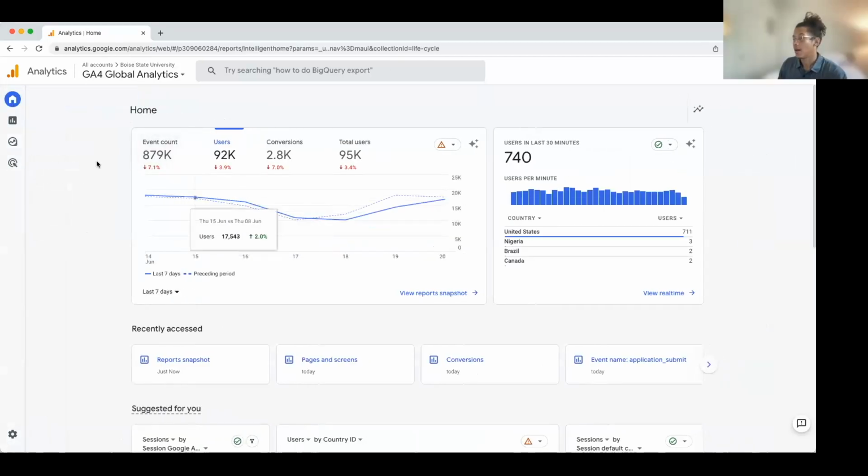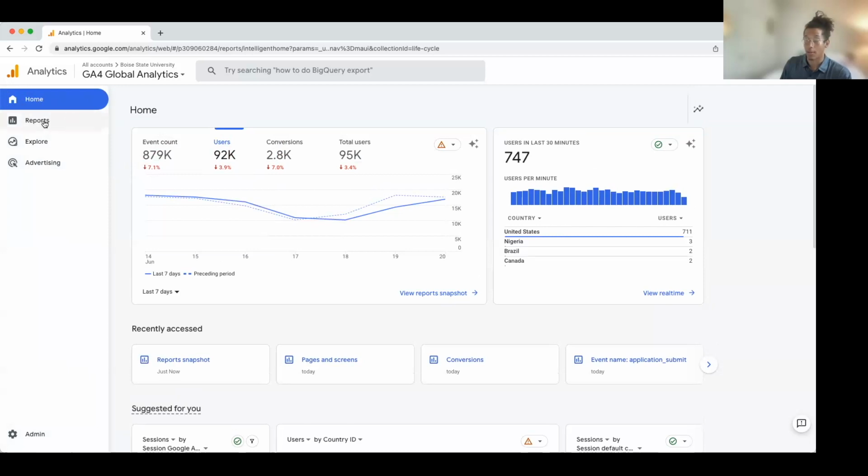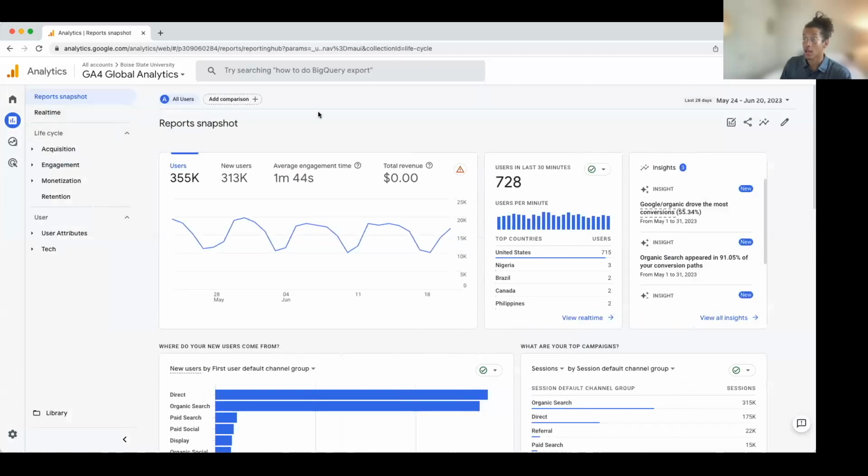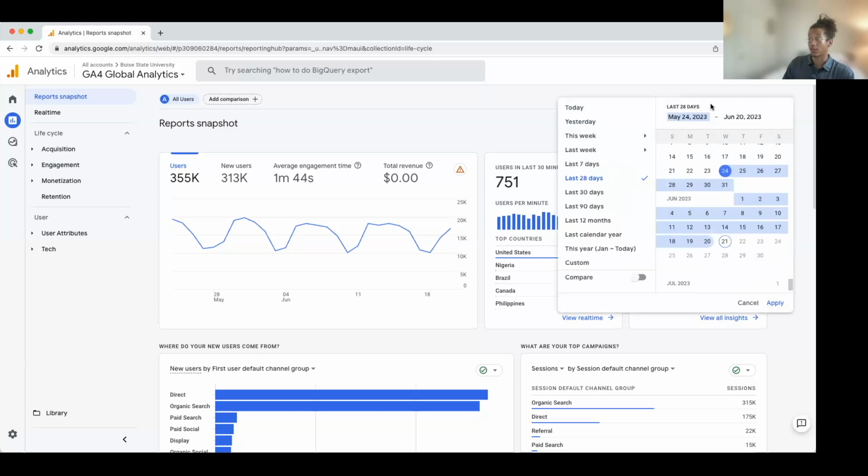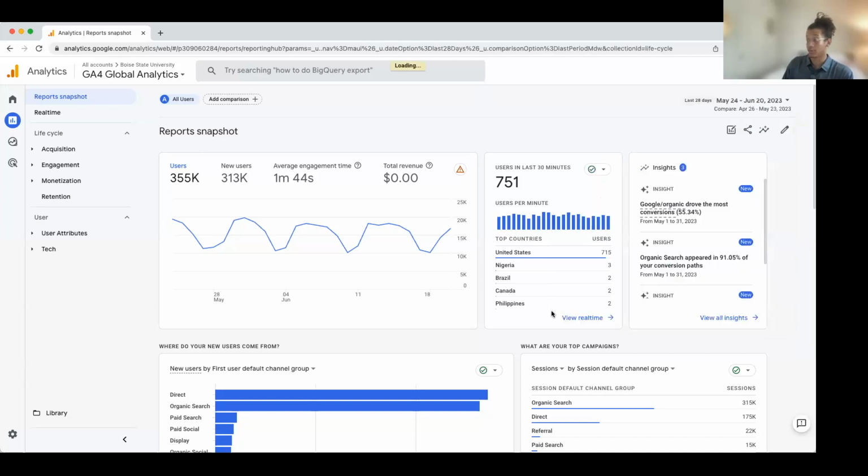Thanks, Tiffany. So I'm going to go ahead, is everyone able to see my screen? Sweet. So I'll just start us off on the homepage. And if we want to go into reports, we'll go into the sidebar over here. And that brings us to our report snapshot. I believe it defaults to last 28 days when you come to this page, but it's easily customizable, or if we want to compare with the previous period or previous year, we can turn that on.